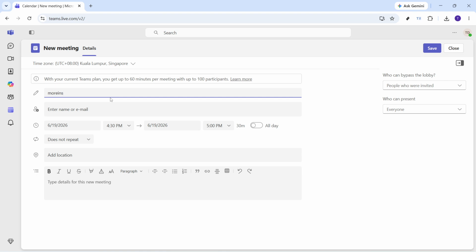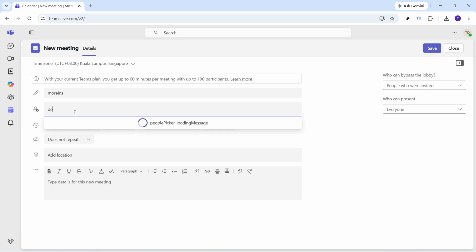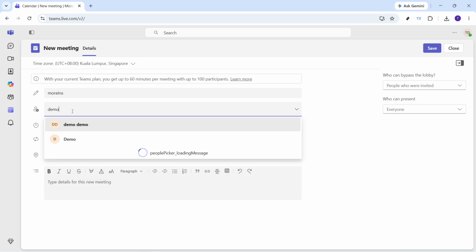If you want, you can also add participants at this stage. This part is optional, but it can save time if you already know who should be invited. If you're not ready to invite anyone yet, you can still continue and create the meeting first.